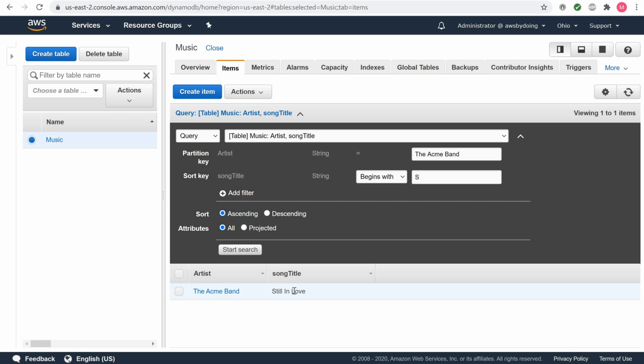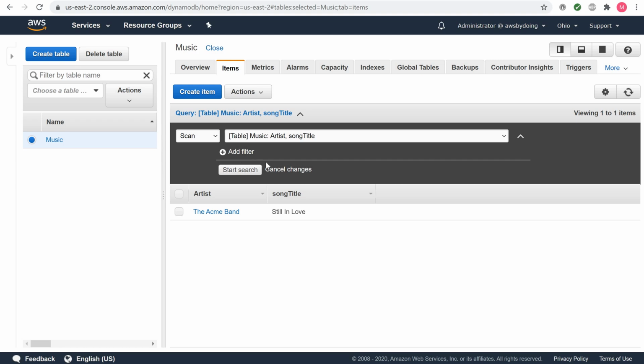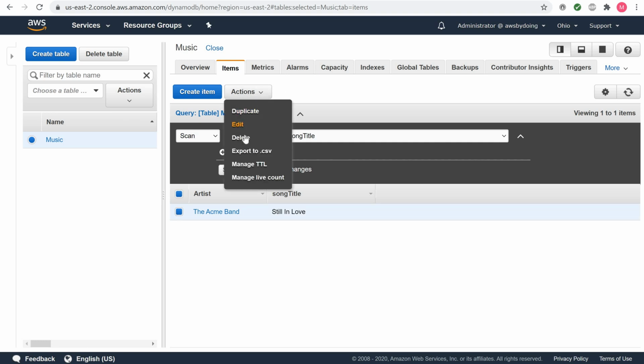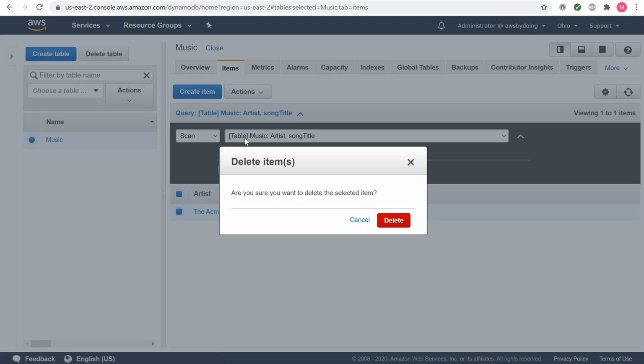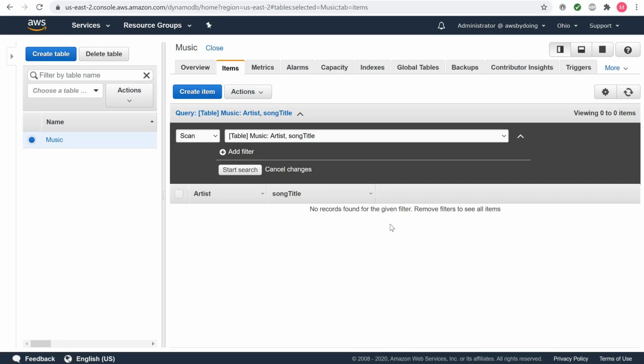Delete an existing item. In this step, you will delete an item from your DynamoDB table. Change the query drop-down list back to Scan. Select the checkbox next to The Acme Band. In the Actions drop-down list, choose Delete. You will be asked whether to delete the item. Choose Delete, and your item is deleted.